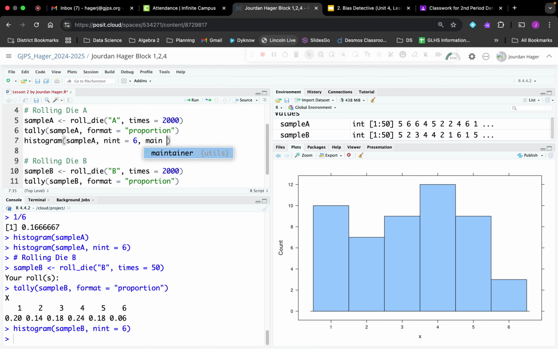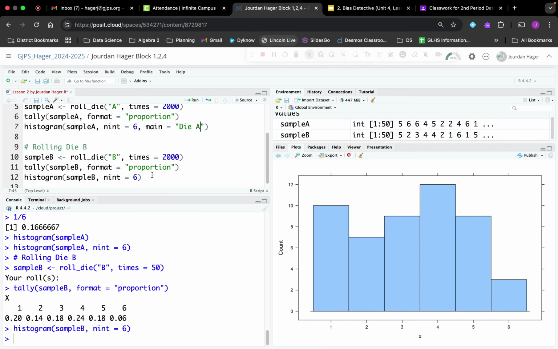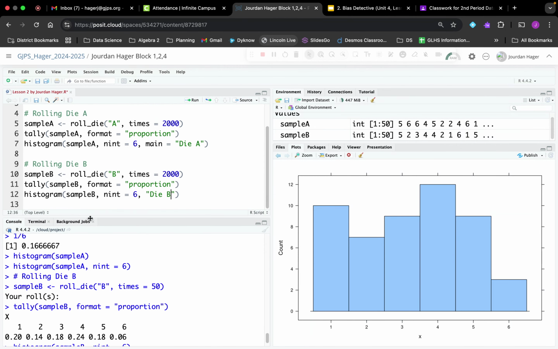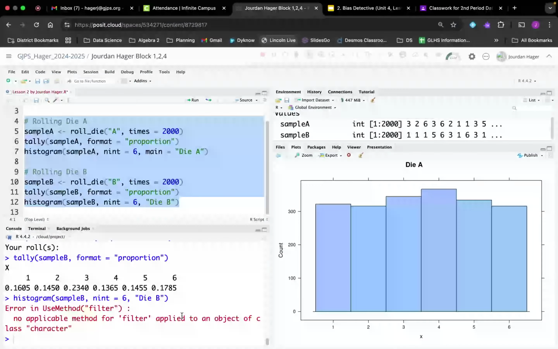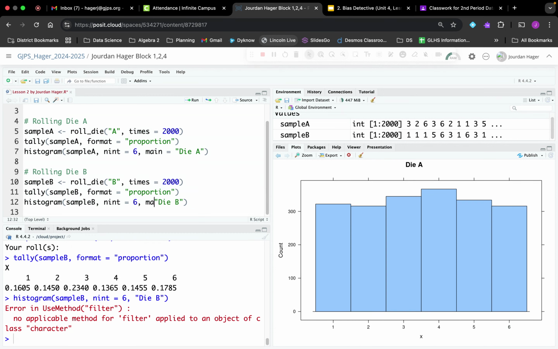So I'm going to do this one as die A for the title. Since I'm going to run all of this at once, I want it to be clear which histogram is which. This one will be die B. So I am going to run this entire section, like both chunks, all at once. I got an error here, so just be careful. Let's see what I did. I forgot the main equals on my title, so my bad. All right.